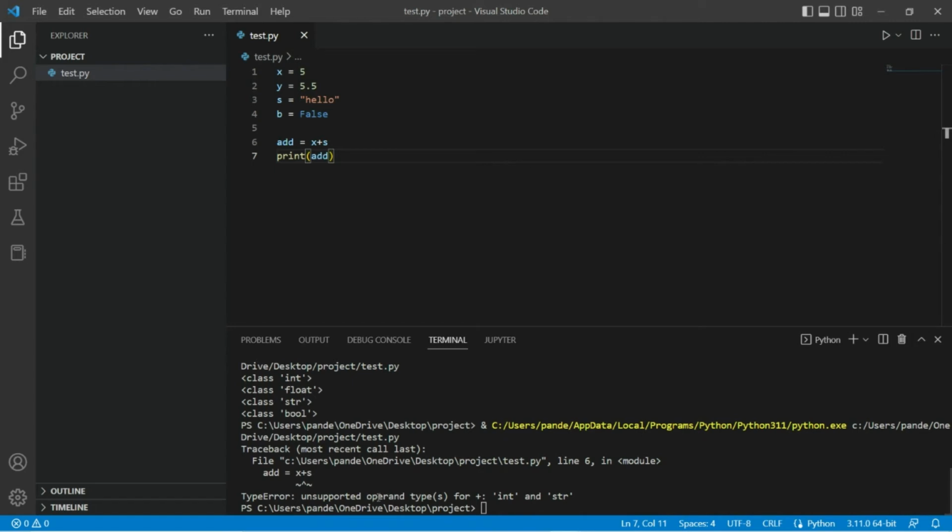So it says unsupported operand types: plus, int and str. Remember, the first one is an integer and the second is a string, so they are not going to be added together. We cannot add, let's say, kilometers to grams. This is similar to that. These are two different quantities, you can say.